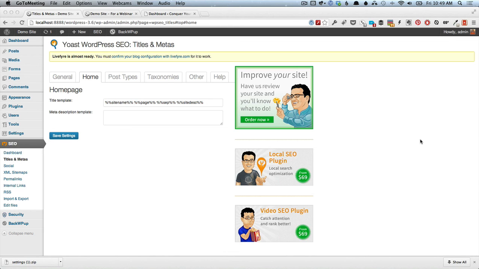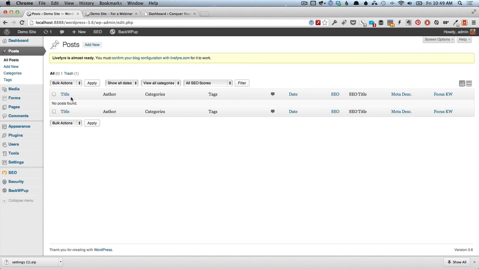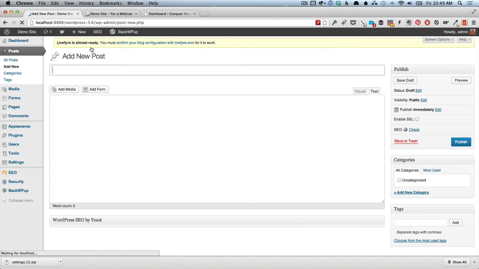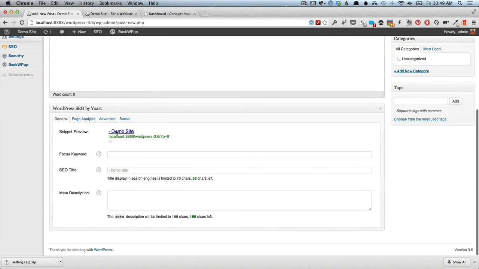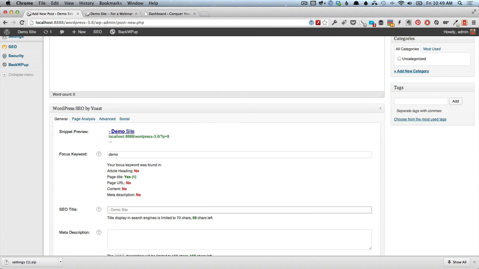The biggest thing that you want to do with the Yoast plugin is when you actually do a new post or a page, you'll want to go in and configure this on a page by page basis. So the biggest thing is going in here and typing in whatever your focus keyword. So maybe demo is your keyword, and then configuring all the metadata for each individual post and page.